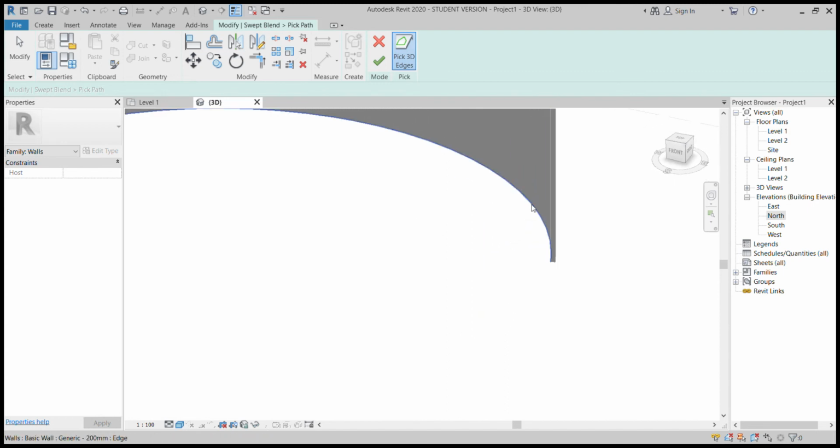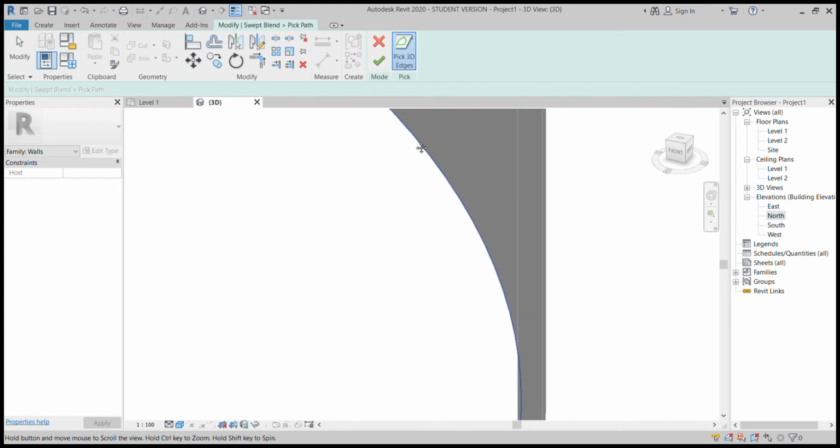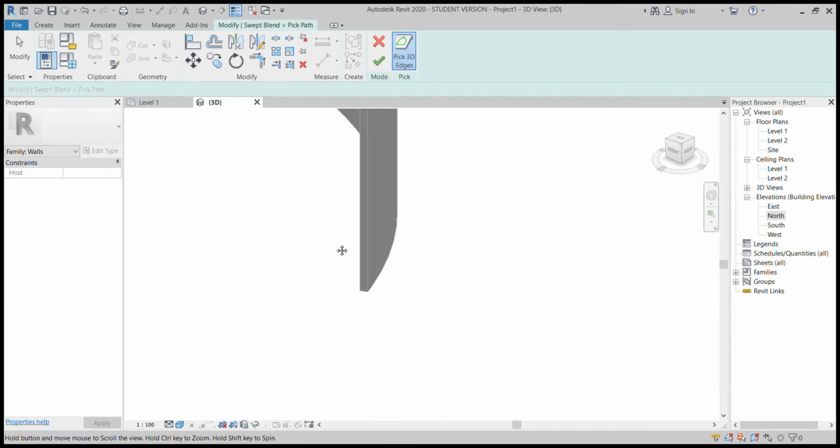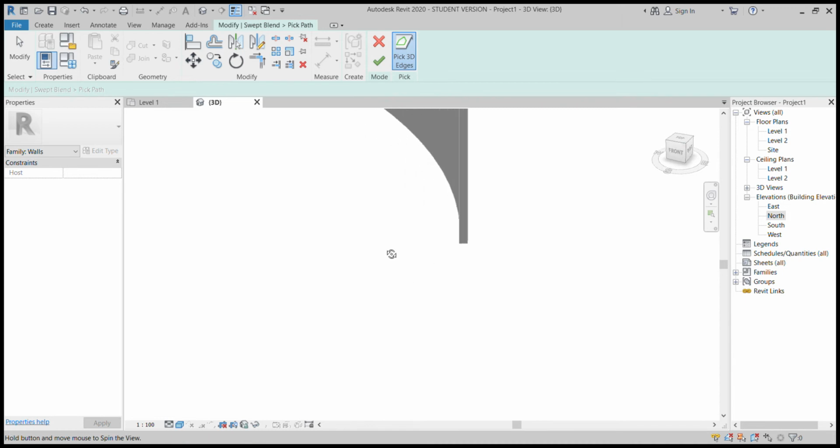Here's interior. You see the blue line? Let me zoom in a little bit. See the blue line? It's interior. If I go exterior a little bit, I can go exterior. It does matter if you go interior or exterior. Usually I go interior. Pick a path.